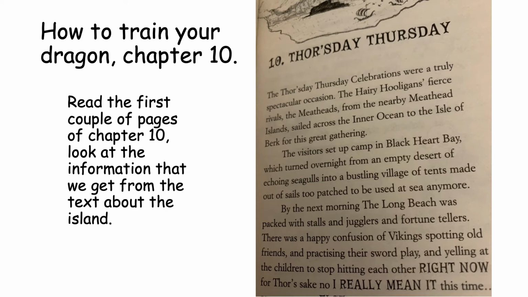Thursday. The Thursday celebrations were a truly spectacular occasion. The hairy hooligans, fierce rivals, the meatheads from the nearby Meathead Islands, sailed across the inner ocean to the Isle of Burke for this great gathering. The visitors set up camp in Black Heart Bay, which turned overnight from an empty desert of echoing seagulls into a bustling village of tents made out of sails, too patched to be used at sea anymore. By the next morning the long beach was packed with stalls and jugglers and fortune tellers. There was a happy confusion of Vikings spotting old friends and practicing their swordplay, and yelling at the children to stop hitting each other right now, for Thor's sake. No, I really mean it this time, or else.